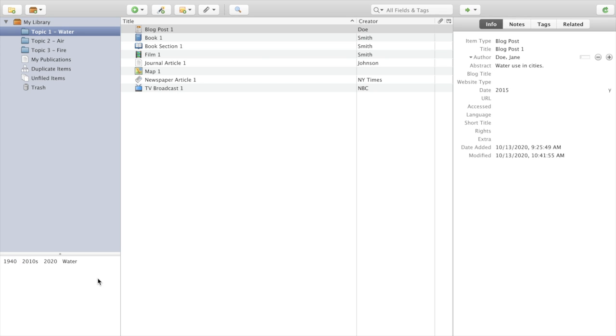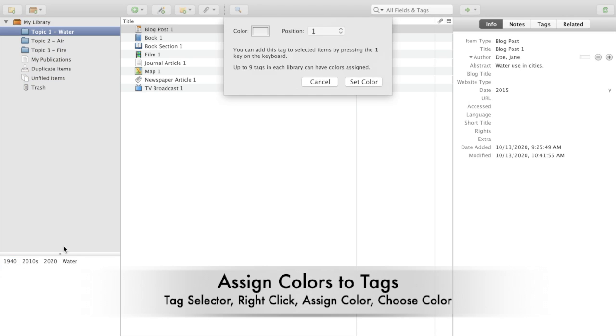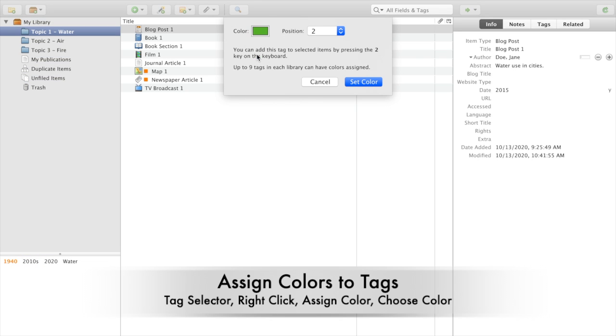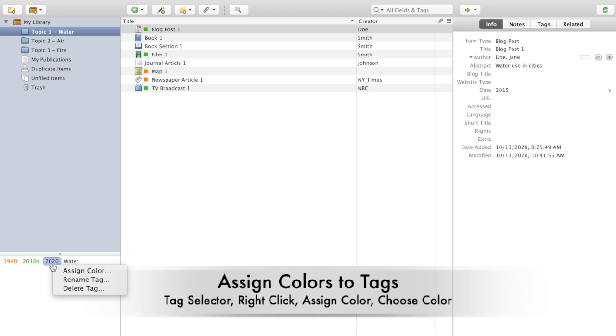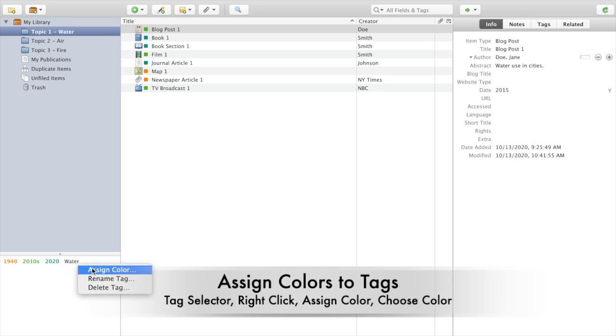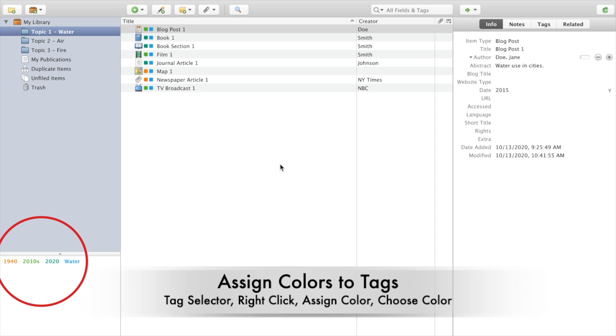Next, let's assign colors. An easy way to help identify tags in a collection or a library is to assign colors. So let's say we want to assign 1940 to be orange. We're going to right click and assign color. Orange, set color. Now you can see the 2 items that were published in 1940 are now identified as orange. Now let's repeat the same process for the 2010s, 2020, and the water tags. As you can see down in the tag selector, the tags now have an assigned color.